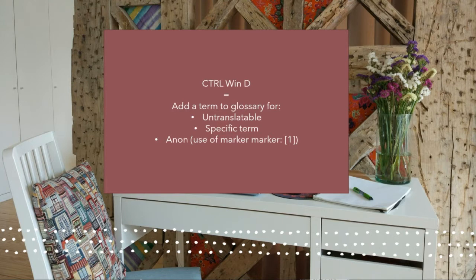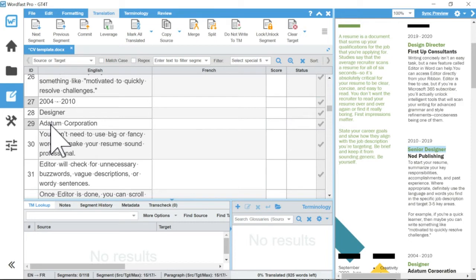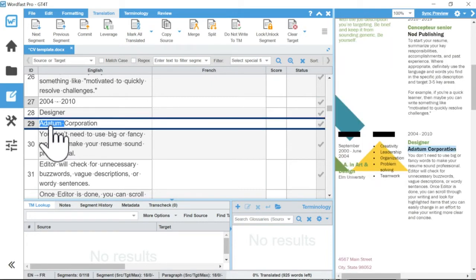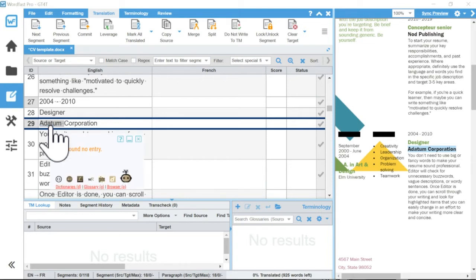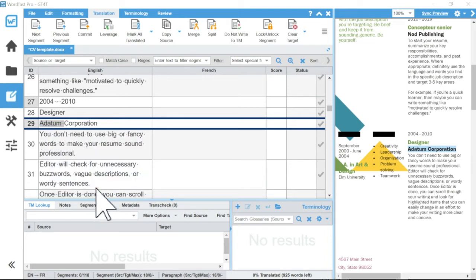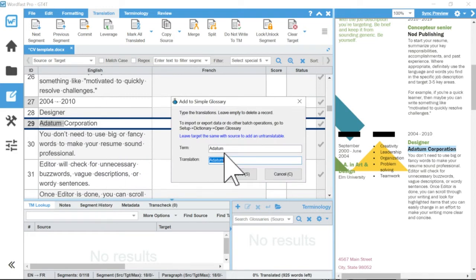So let's look at that. So let's say I want Adatum here to be a term that is hidden and is never translated, never sent to MT, but can be translated by GT4T. So I grab that term, and here again I use Control D. So GT4T tells me there are no entries for that term, so I will go to the glossary and add something. So Adatum, I want it to be called no translation sent.